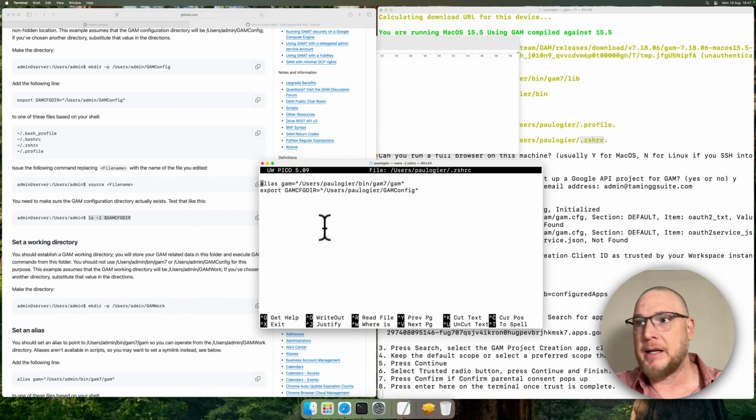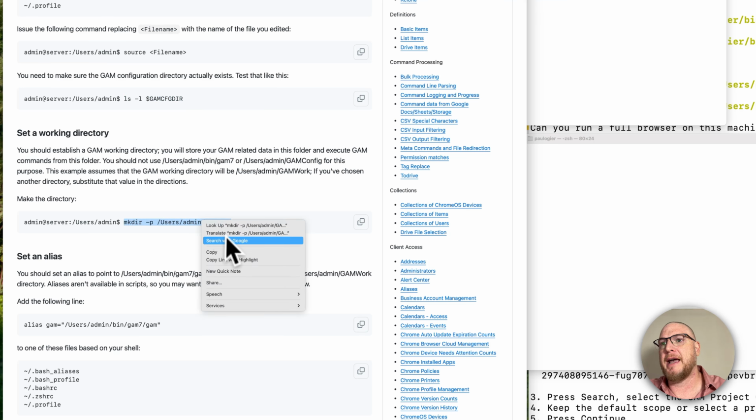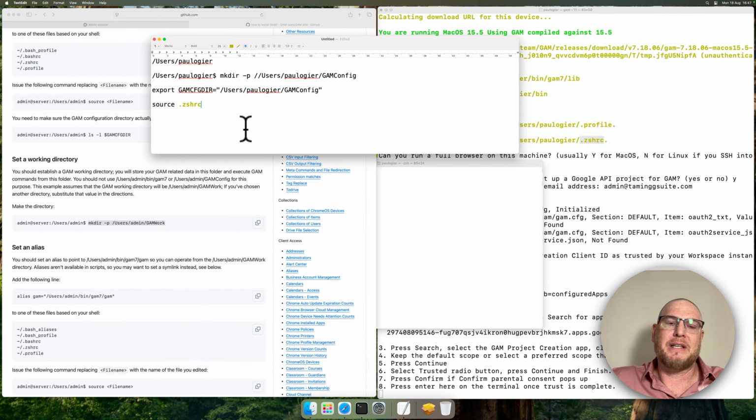So we're now going to set a working directory. We're going to do the same thing: make a directory for users, admin, and then gam work. The reason why we're having a working directory is this: it's where you can actually play around with stuff. You can have CSVs in there, you can have your script files in there, you can have a whole bunch of stuff, and you're not messing with the actual install of GAM or the config of GAM. This is going to be just whatever you want to do.